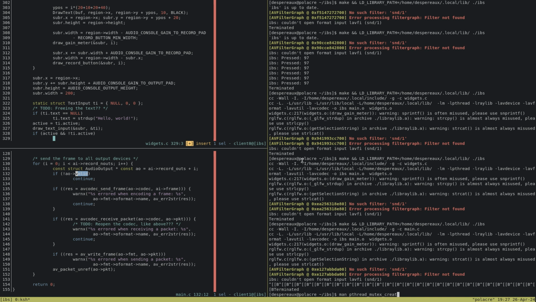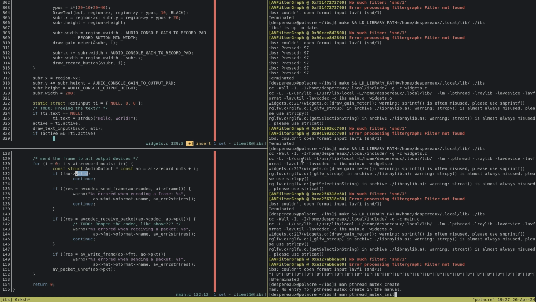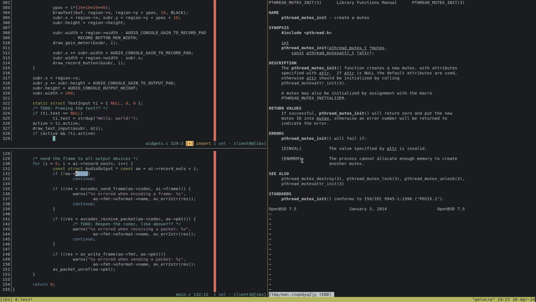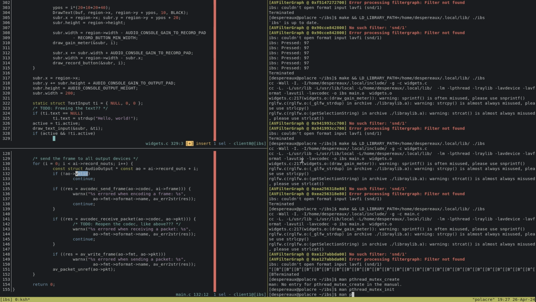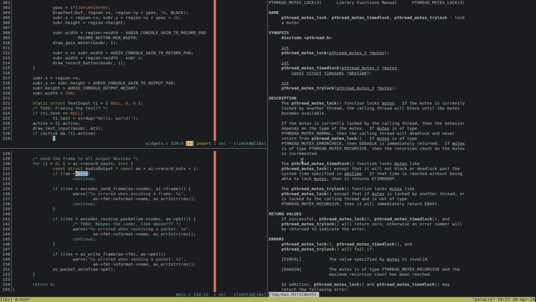Is this it? I think it's a nit. Yeah, it's a nit. Yeah, so there's lock. Man pthread_mutex_lock. But mutexes remember the thread that locked it. I don't think another thread can unlock a mutex that it didn't lock, which I think is fine.